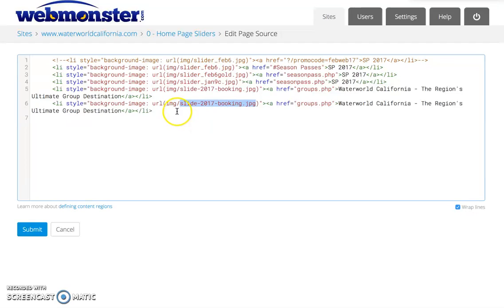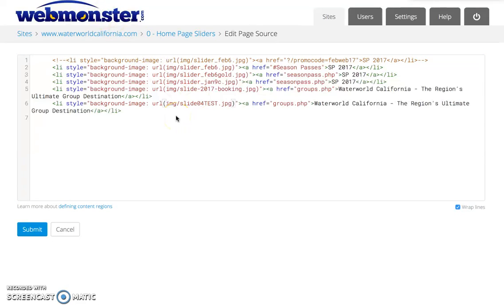Very, very important. Do not touch that or IMG or here. All of that is HTML code. So we don't want to mess with that. We simply want to highlight this, and we want to put in the name of our slide. You should have written that down earlier, and in this case, my slide that I've created is Slide04 in all caps, test .jpg.